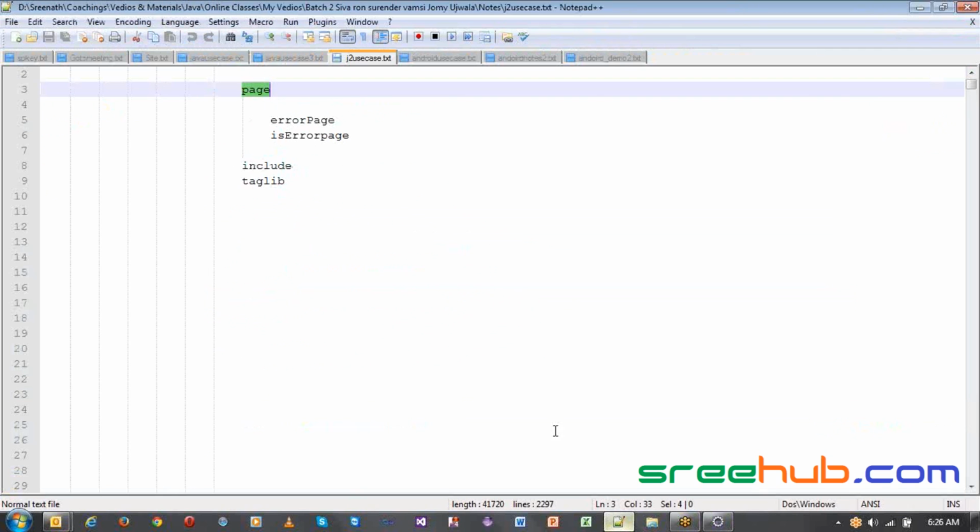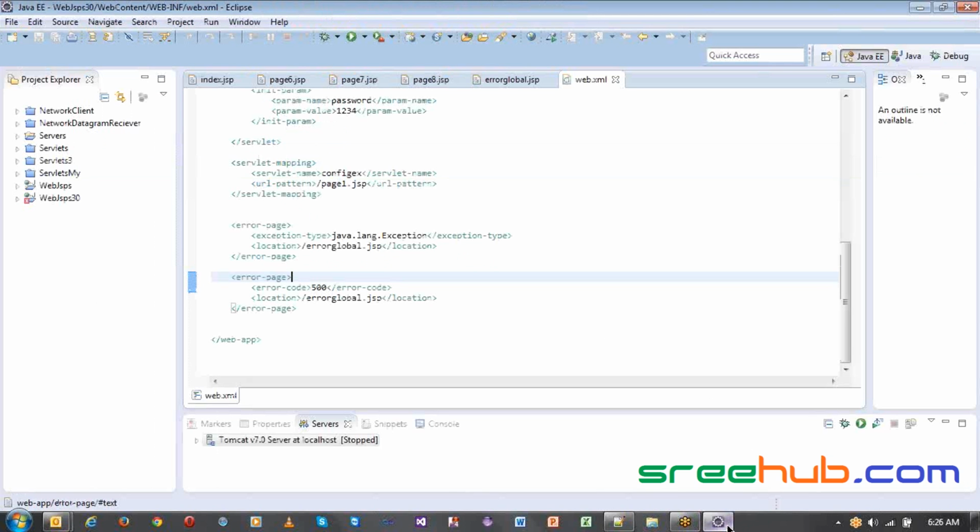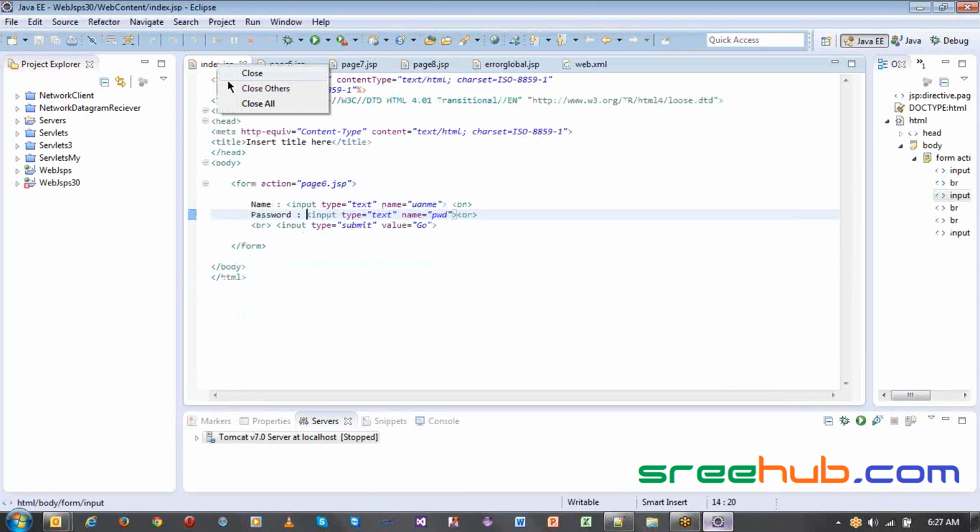So let's move to the next directive, which is the include directive. The include directive is used to join resources in JSPs. Resources can be anything: it can be another JSP, or another file, and we can join that into our JSPs.